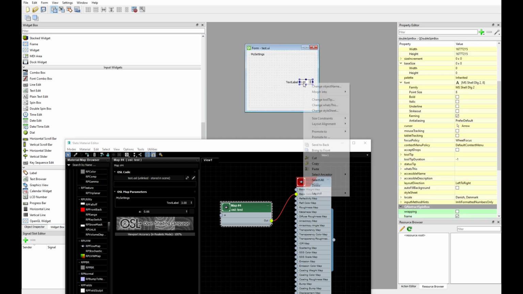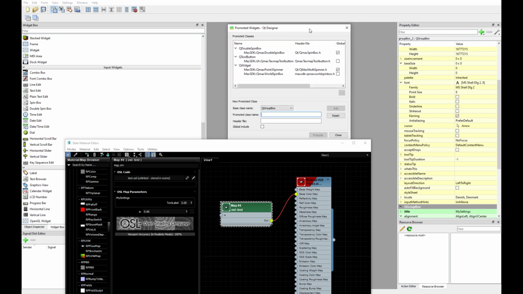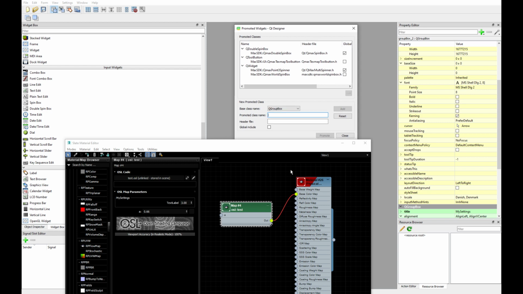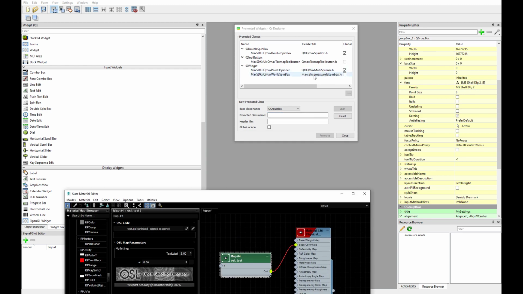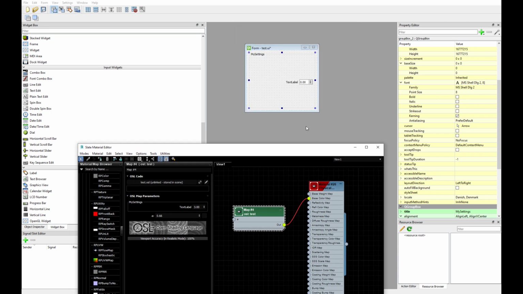We need to go here, right click it and promote to Qt double spin box. And if you want to link in other items, you can do it by adding the name and a header file here. So what you want to do is open one of the generic shader UIs that come with the application and the core library of OSL, check out what the header file is and just copy it over if you need it, or just build on one of those, like I basically did here.